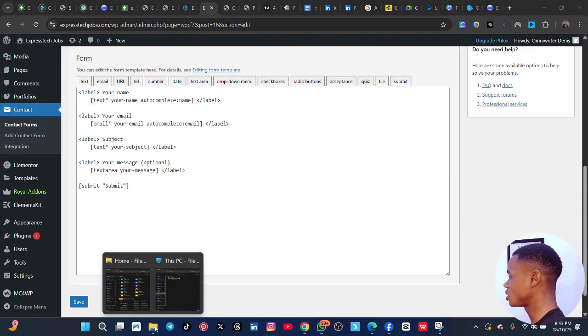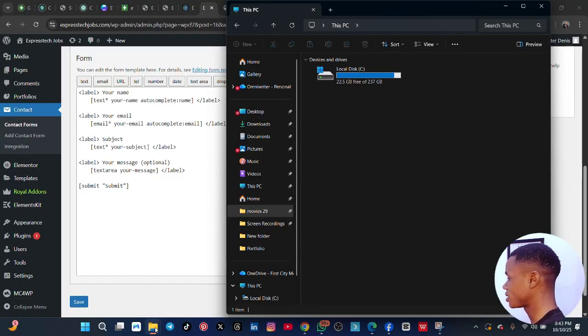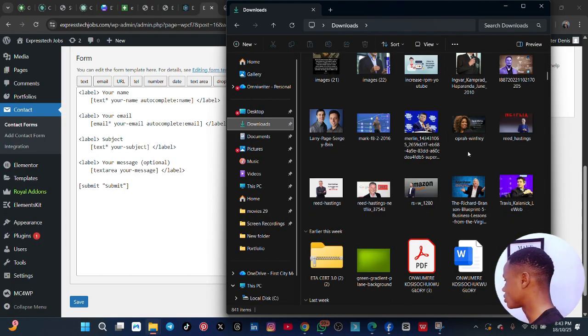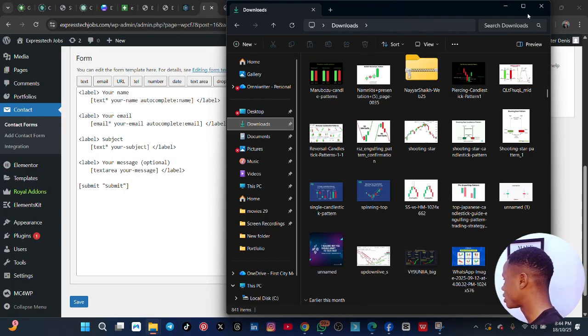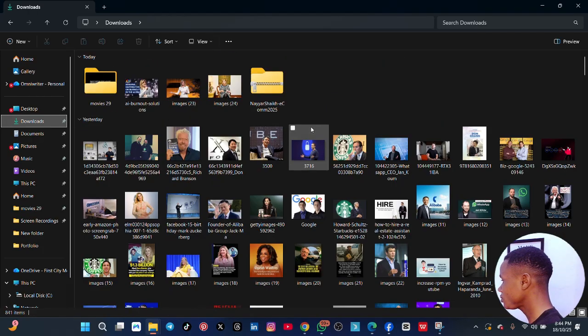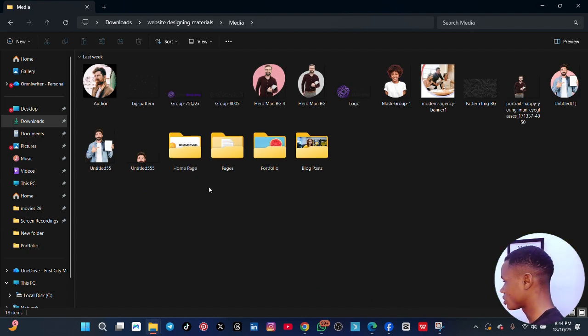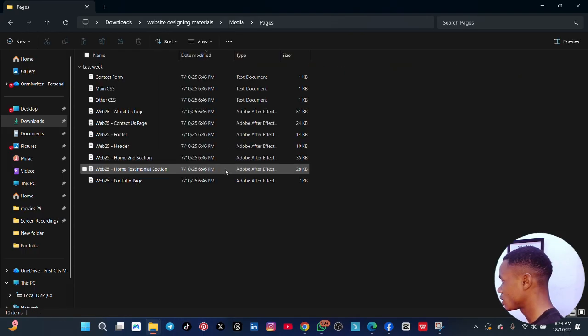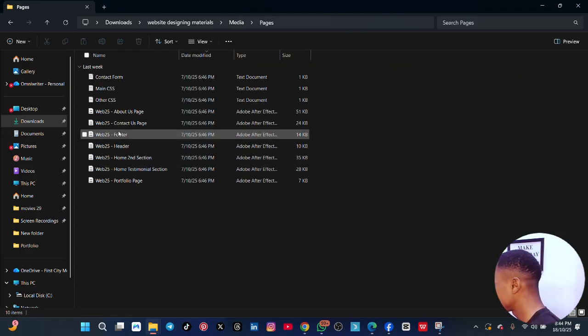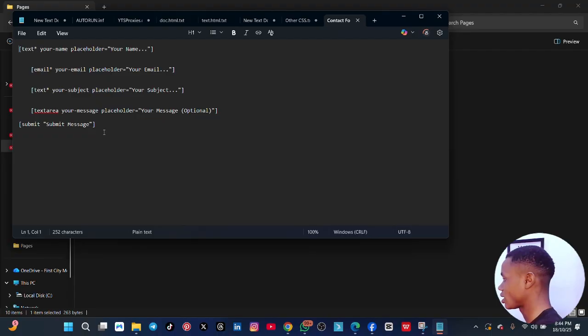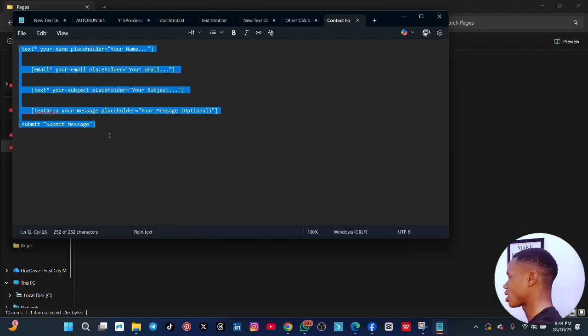What I want you to do is go to the template that I'm giving you, the template that you'll be downloading from the video description. Let me locate the template. All right, so this is the template. Click on media, and then come directly to the pages. You are going to see contact form. Double click on it, and you're going to see everything here. All I want you to do is highlight all and copy.